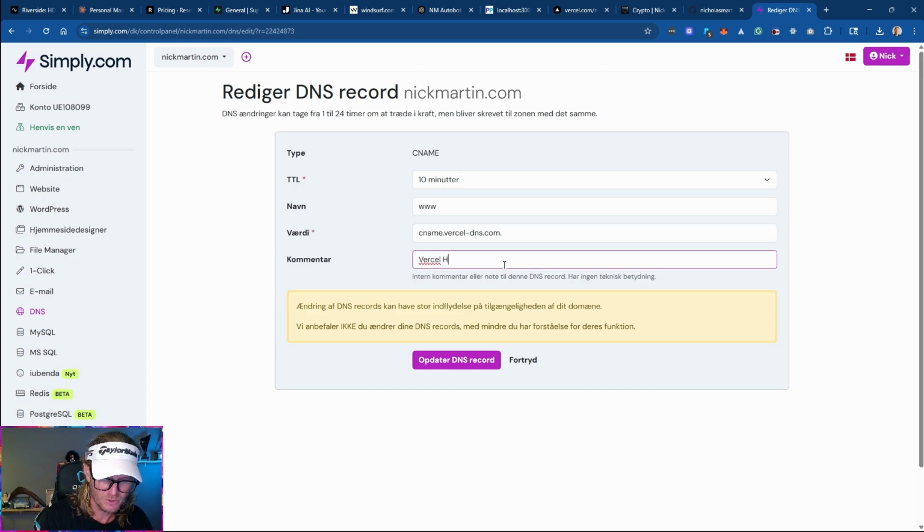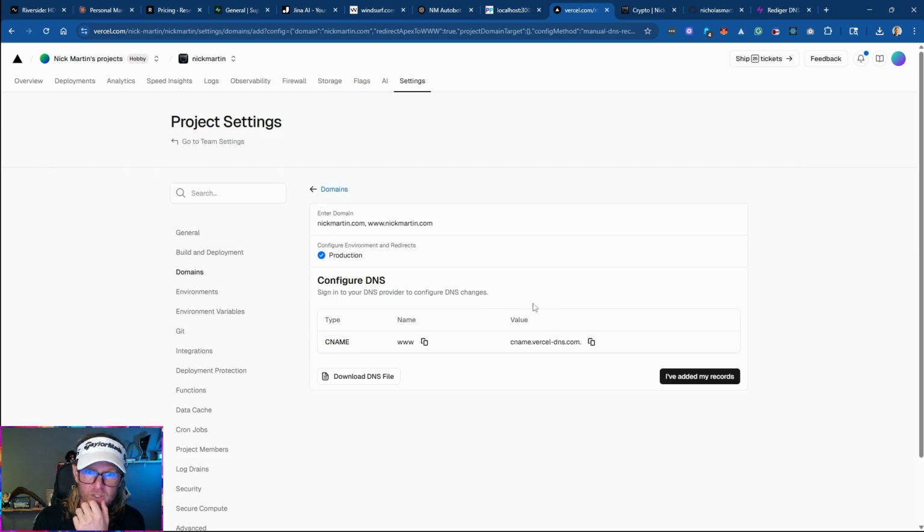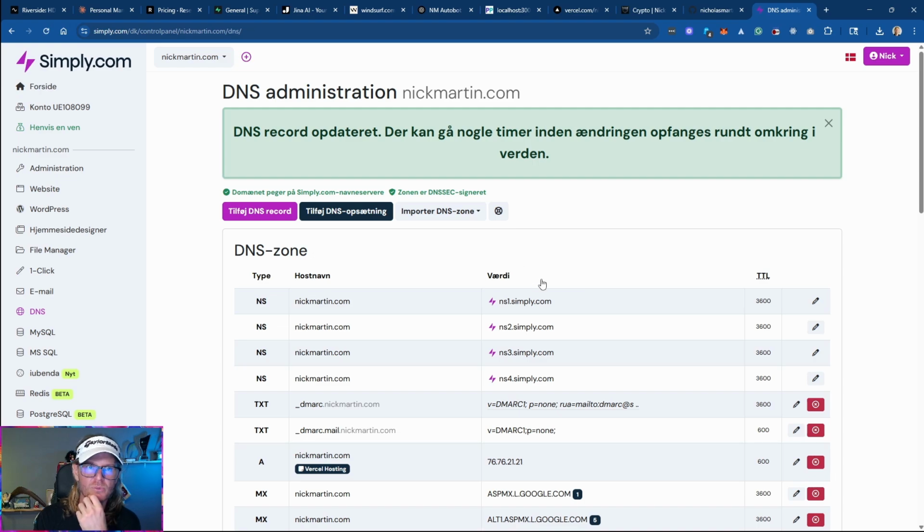Did I say Vercel hosting? I think I did. I don't like that dot. I don't think that's supposed to be there. Oh, it already checked. It already saw that one. But I mean, we're going to include it, so update it. That feels weird.